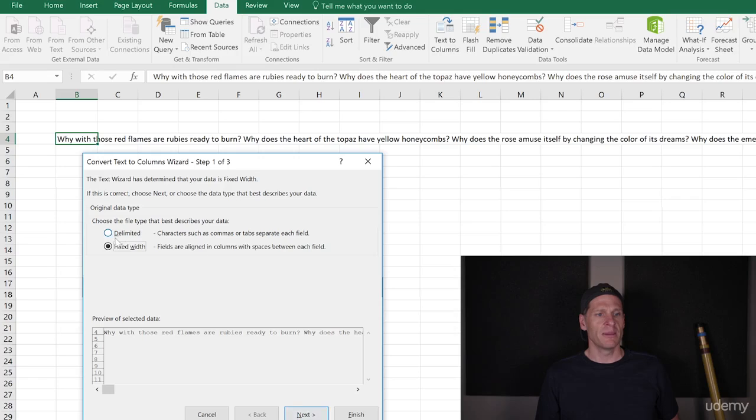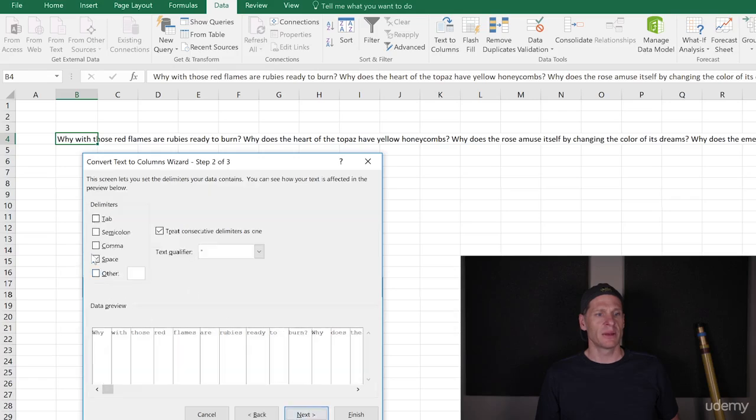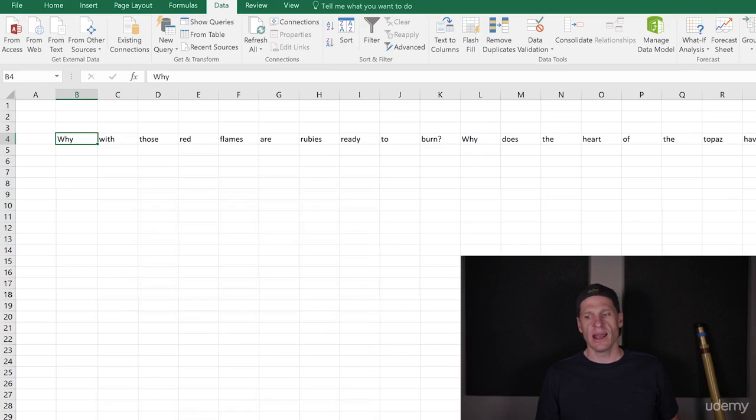I'm going to hit delimited, because I have delimiters in there, and the delimiter is a space. Notice it's going to put each word in its own column. I can hit finish. Now I have that poem broken up into individual words.